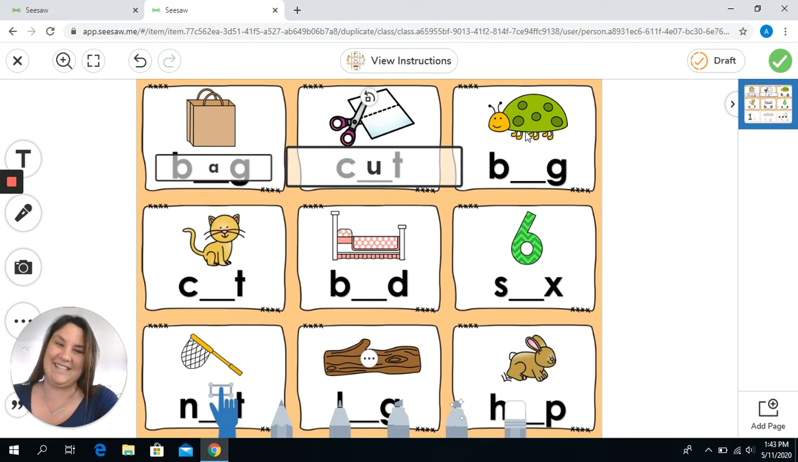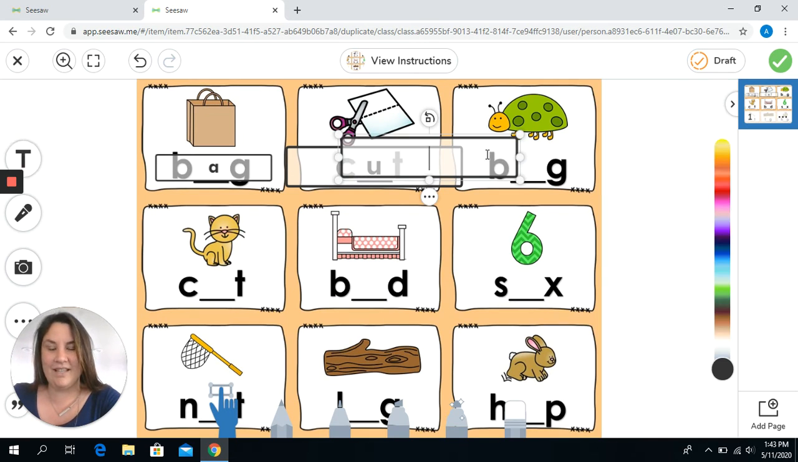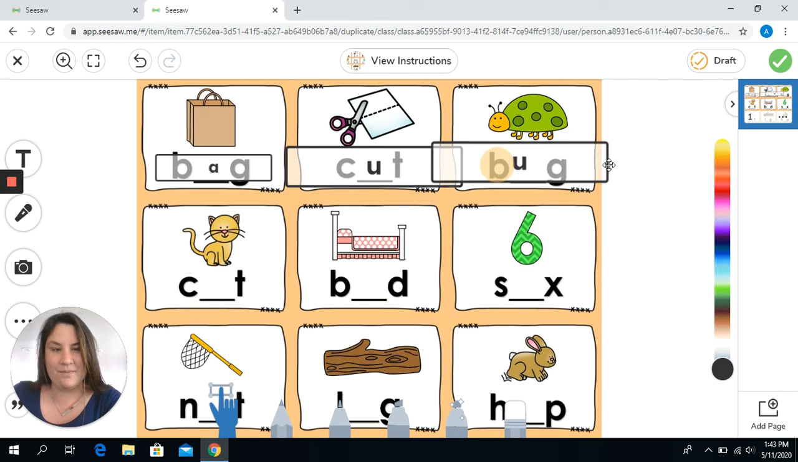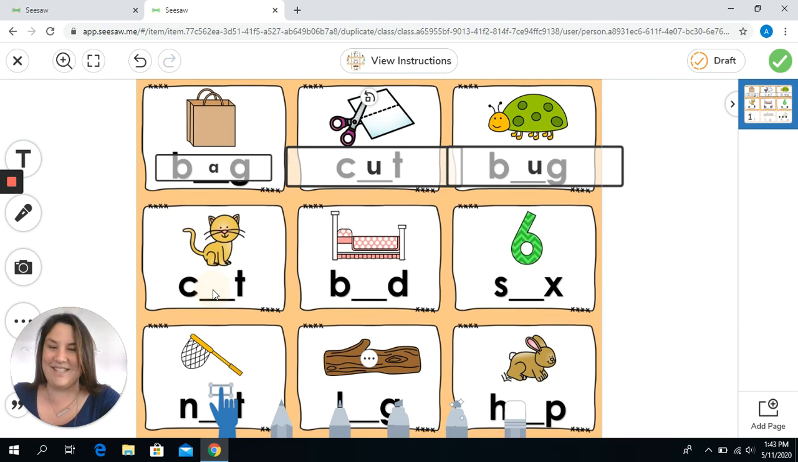You know what that is. B, G, U. Another U. Drag over. Oh, Mrs. Sinclair's favorite.